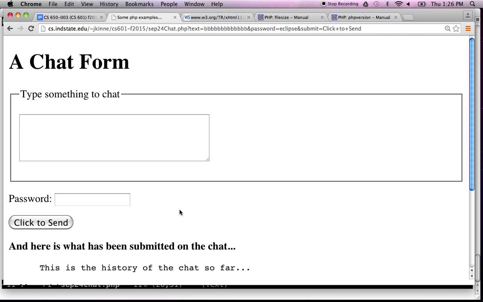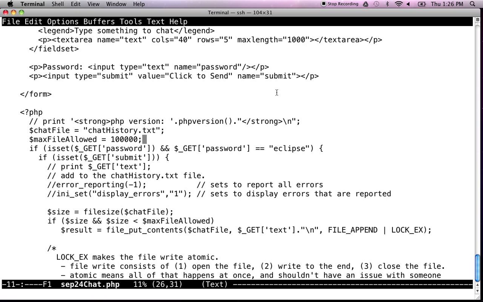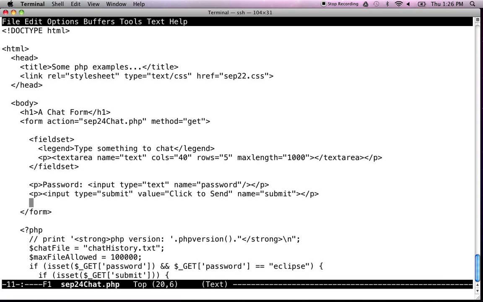Questions, comments, fun? Why are we checking password twice? Well, when it reloads the page, it didn't save the password. We could save the password if we want to. We could put that in.